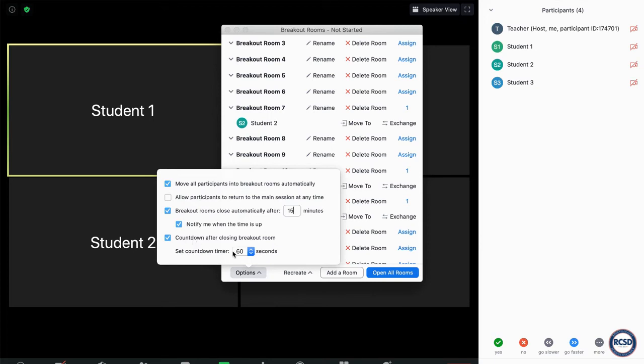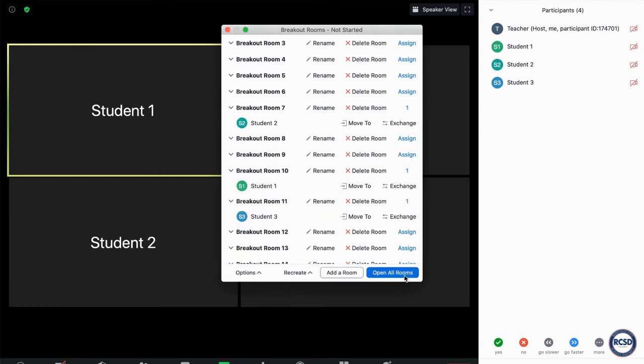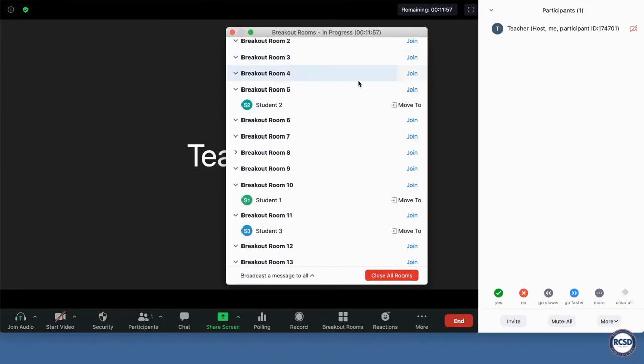So I'm going to leave that checked, and it's also going to notify you when that time is up. And then it's just best practice to have a countdown timer after closing the breakout. A lot of times as teachers, we may give 5 or 10 seconds and even have a countdown. So I'm going to put that at 10 seconds. So I've done all my options, and I'm going to go ahead and say open all rooms. You can now see that all the students are moved into different breakout rooms individually. These students can't leave those breakout rooms and come back to the main session, nor can they go to another breakout room. They are in their own room, and they know that they have 11 minutes left before they will be coming back to the main meeting.